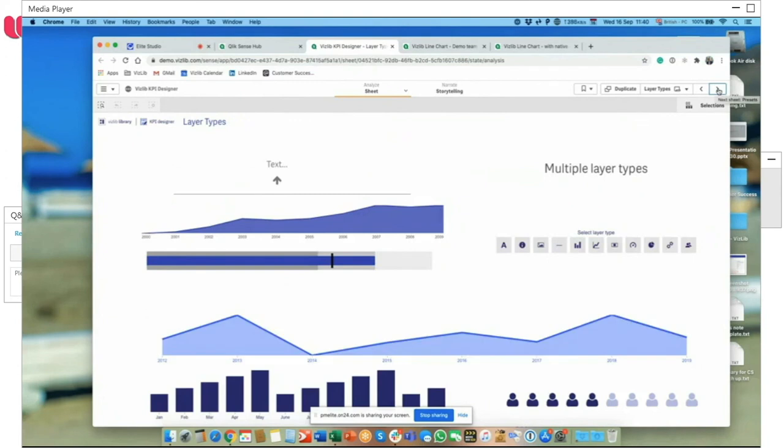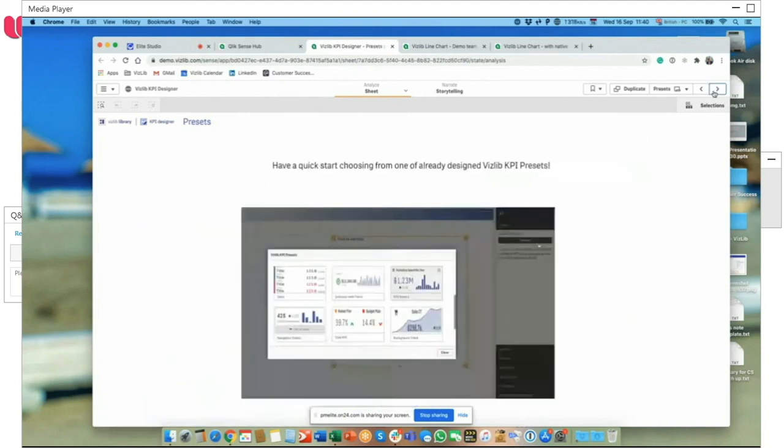There are multiple layer types to adopt. So when you create the KPI, you can add a number of them, and you can definitely use templates, and you can start from predefined presets.